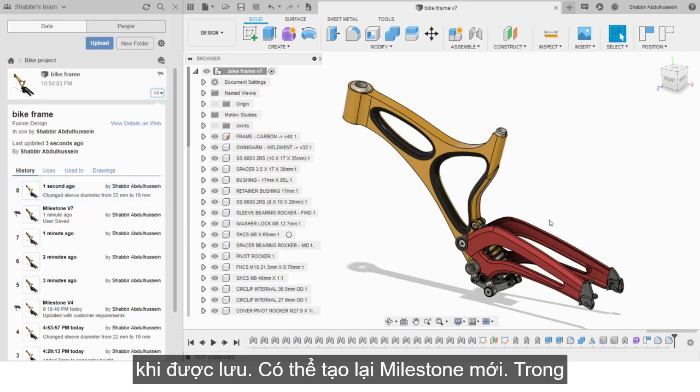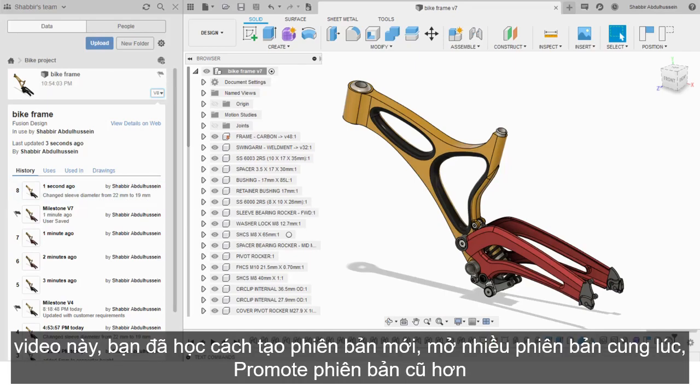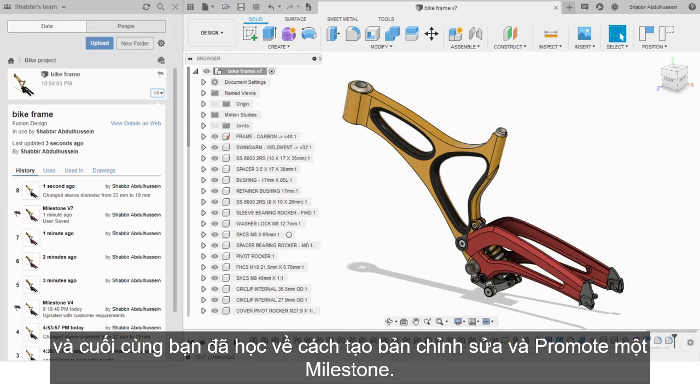This concludes the video. To summarize, in this video, you learned how to create a new version, open multiple versions at once, promote an older version, and finally, you learned about how to create, edit, and promote a milestone.